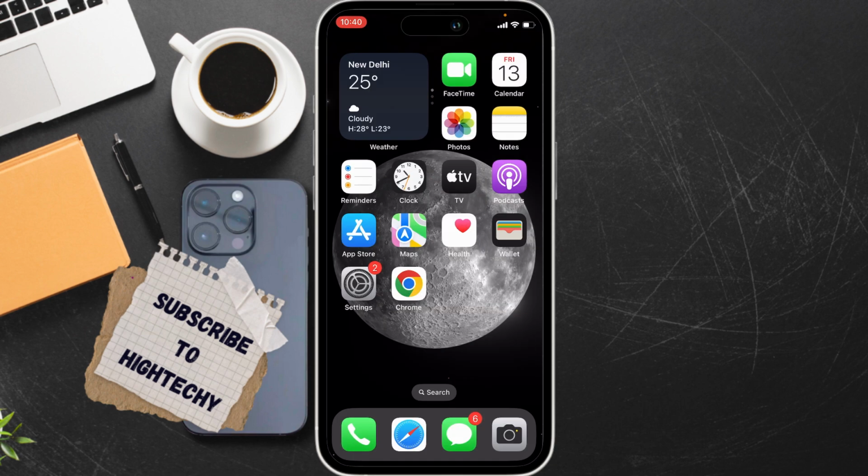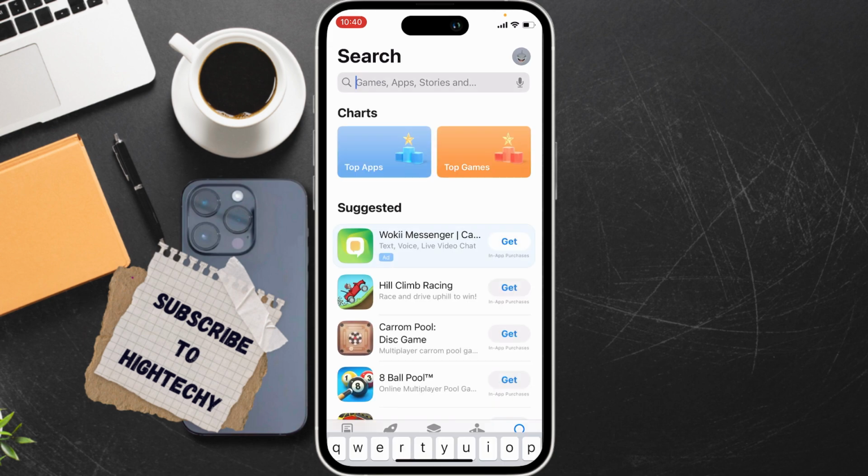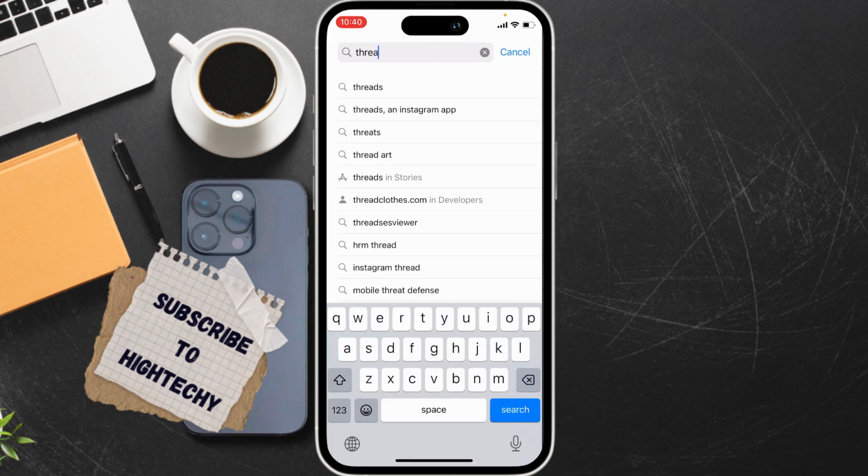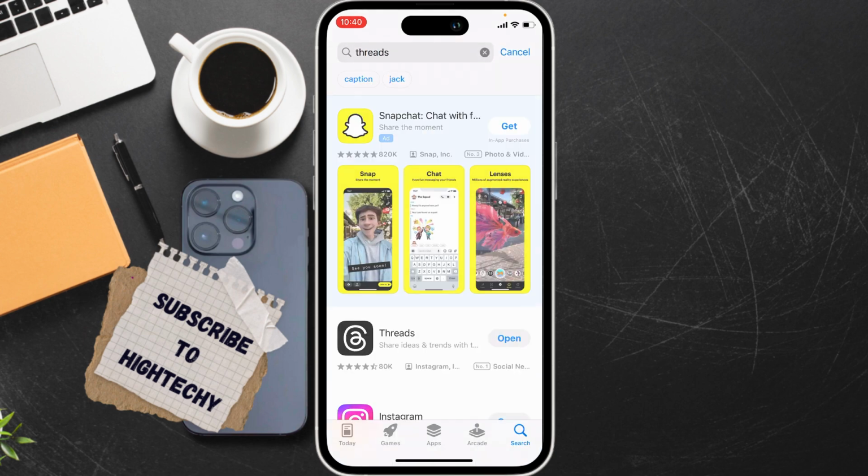The second fix is to search for App Store. Open App Store and search Threads. And if there are any updates available, just tap on update and update the app.